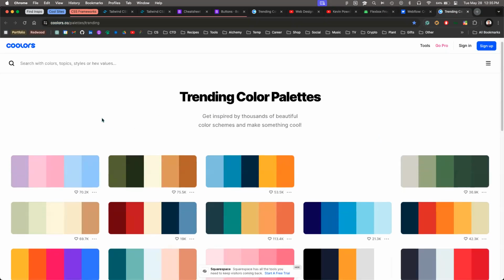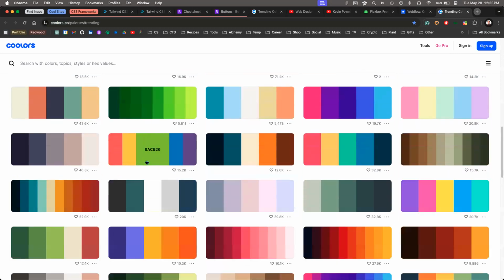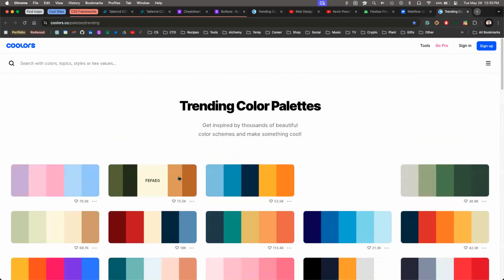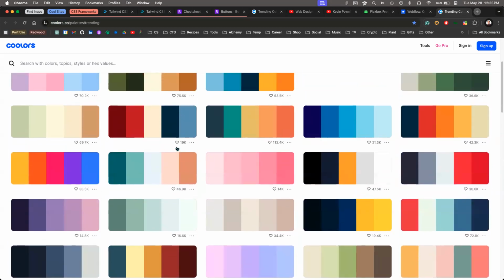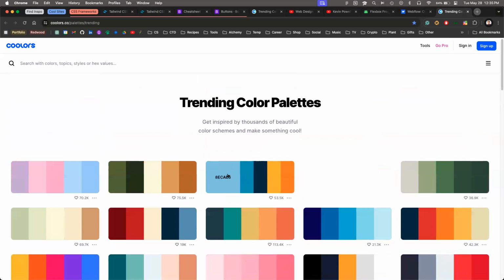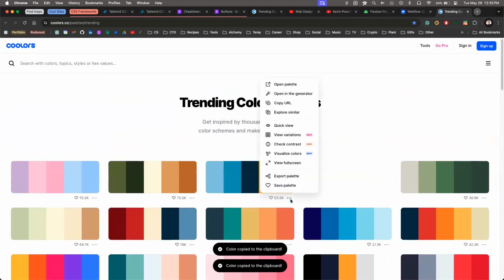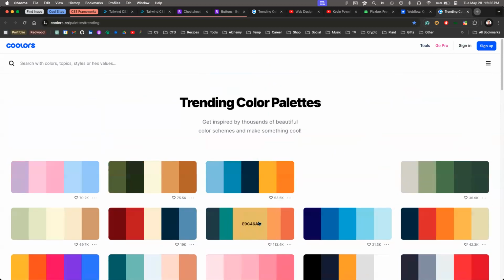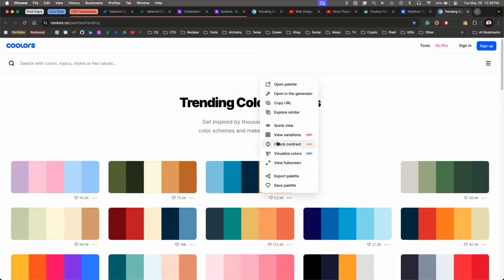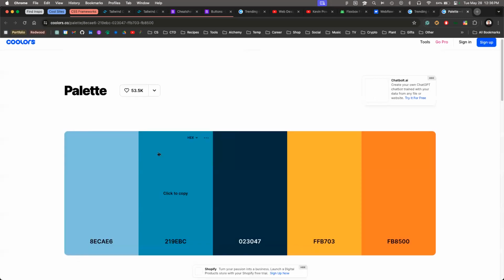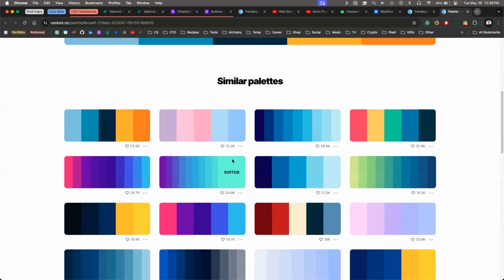This website, coolers.com, it's like colors, but with two O's. It just has color palettes, and that's pretty much all the website is, and they're really good color palettes. If you like one, you can copy colors from it, or you can save it. You can have an account and make your own color palettes. They have some tools for checking contrast, and you can open the palette and add to it, create your own.